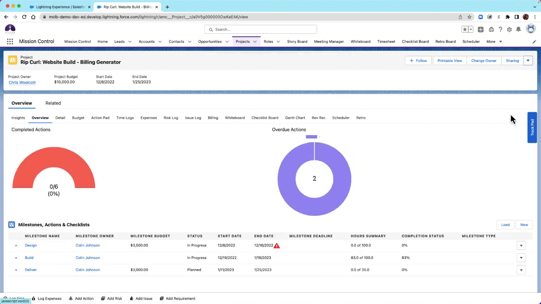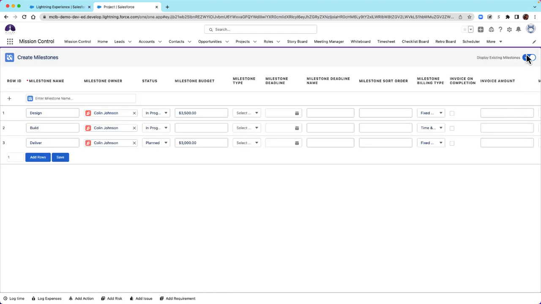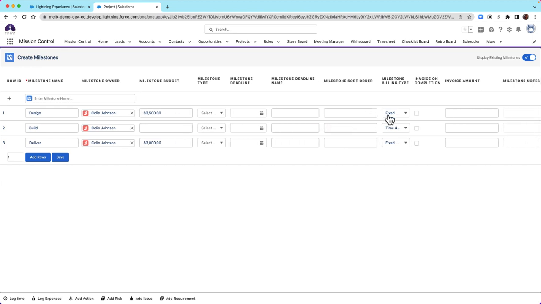So for this project, I've created 3 milestones and I've added a few actions to each milestone. I'm just going to go to the Create Milestones page and make sure that Display Existing Milestones is turned on so that I can see all of my settings here. So I have 3 different milestone billing types. One of these will be set to fixed price plus expenses. So that's going to include any expenses logged against that milestone. I have my time and materials milestone and a fixed price milestone.